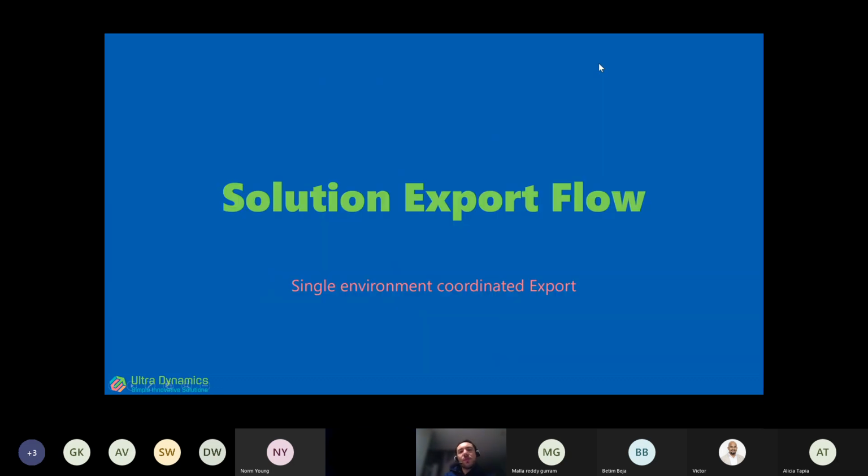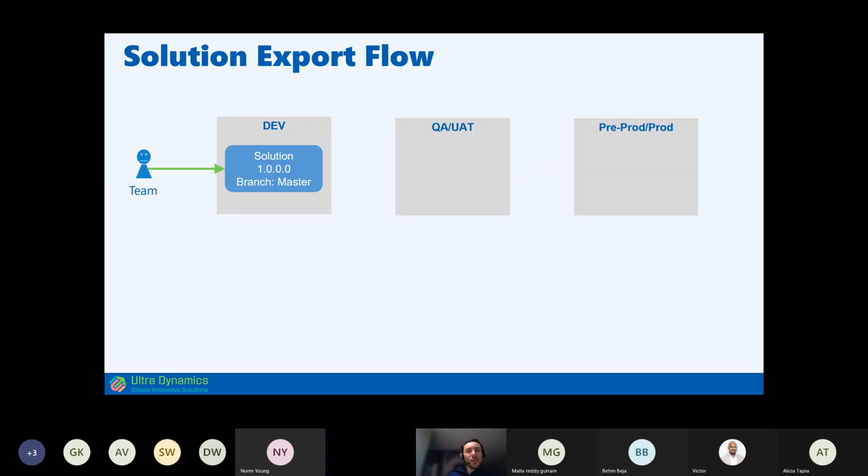Okay. So let's talk about a very simple scenario today from an ALM perspective. Imagine we've got a requirement, we've got a solution, and we want to deploy that into another environment. This is the simple flow that, if you're just starting out with ALM or with Power Platform, or if you're a very small team and your requirements are fairly simple, is something you could consider.